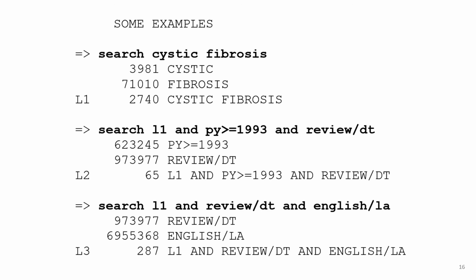In the next search, I am just looking for cystic fibrosis articles published in 1993 or after 1993 and just review articles. Notice I said search L1. I didn't say search cystic fibrosis again. When you reuse a line number, a search number, in other words, search L1, you do not have to pay for it a second time. It is a money saver.